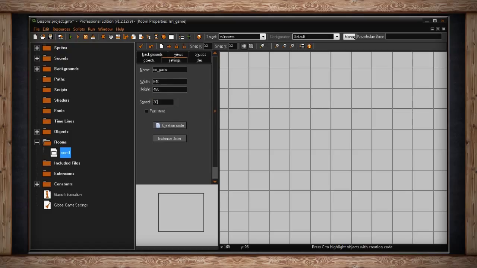Once we get into learning GML, you'll notice how these two numbers will change everything else in your game, or at least everything that has to do with the speed. Below speed, you'll find a box for persistent. If the box is not checked, as it is by default, every time you enter this room, it'll be as if you'd never been in the room before. It'll start from scratch. That's actually usually fine.